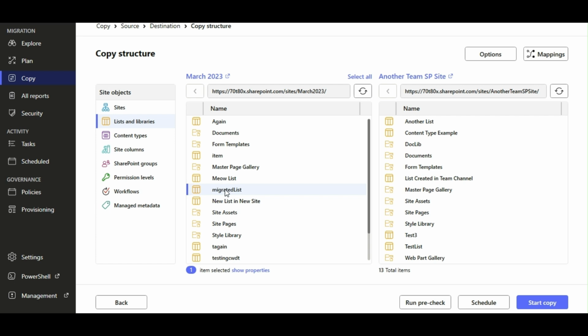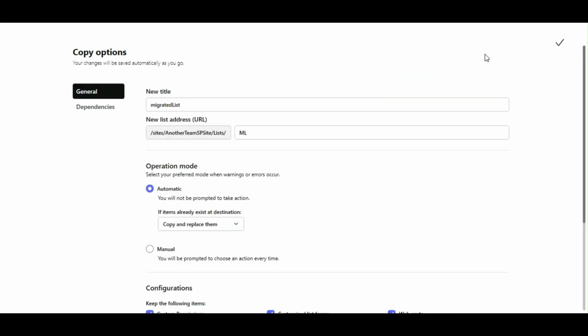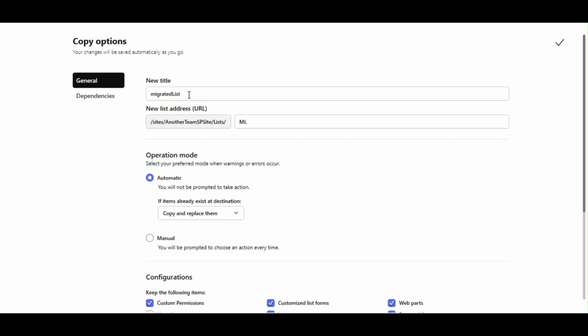The next thing we want to do before we do anything else is we'll look at options right here. Going into options, we see we have the title. Now this is what we want the title to be in the new site. So this is what it is in the source site. What do we want it to be in the destination site? We can leave it the same if we want, or we can make it anything we want. So we'll say another migrated list.